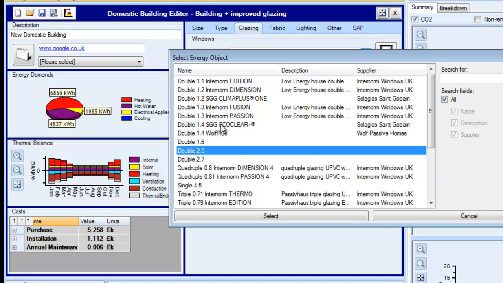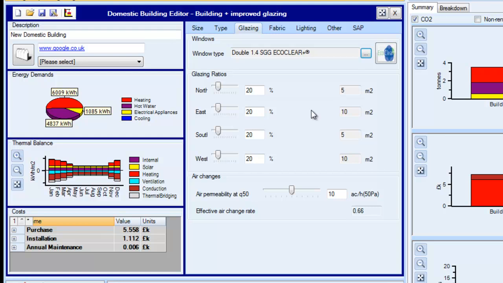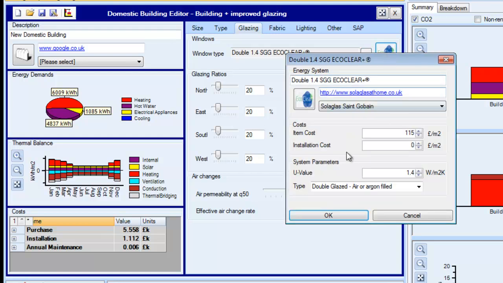I'm going to go for this example here, which has a U value of 1.4, which is an improvement on the U value we had. This is all taken from our supplier's product database, so a wide range of windows to choose from. Again, if we click on the icon, we can find more details of this particular glazing type. We can see the manufacturer, and we can go to the website, the web page that has more information on this glazing type.